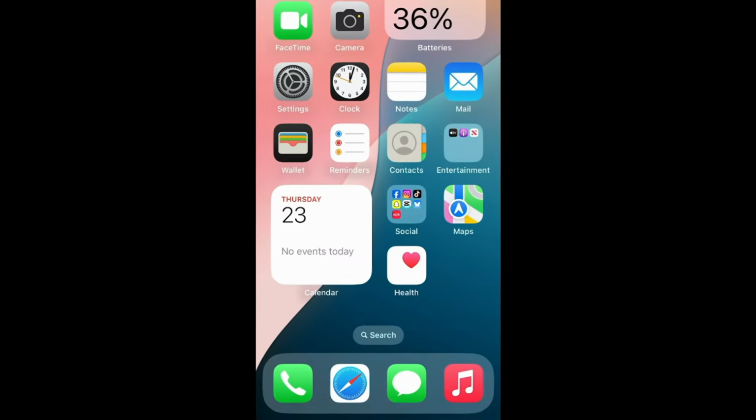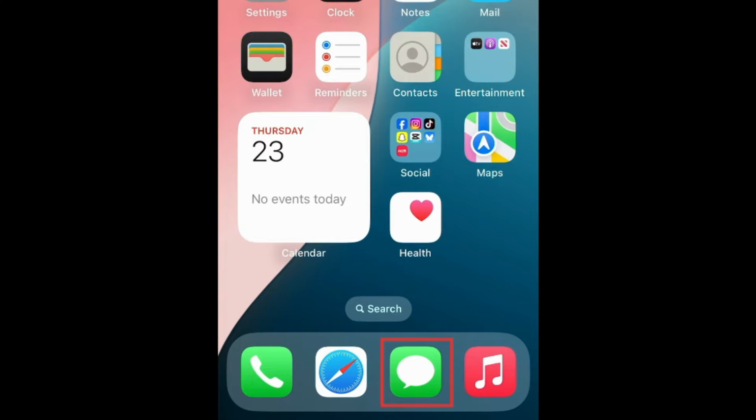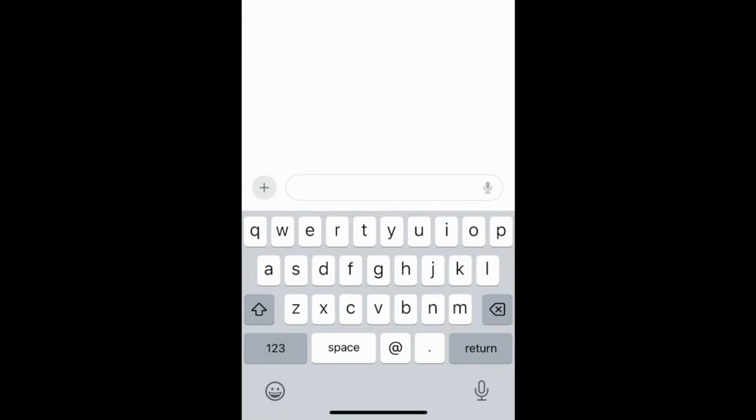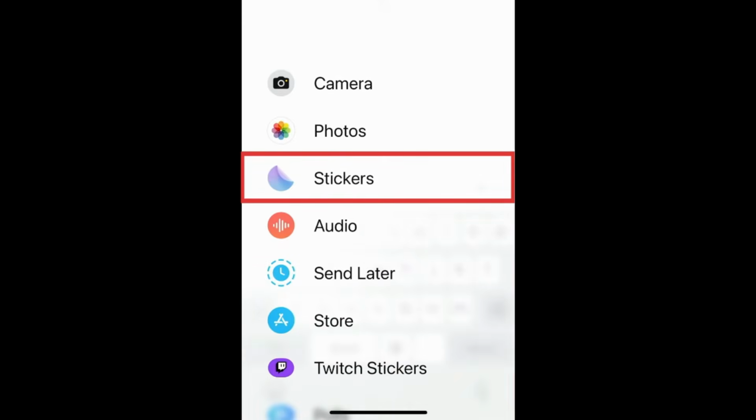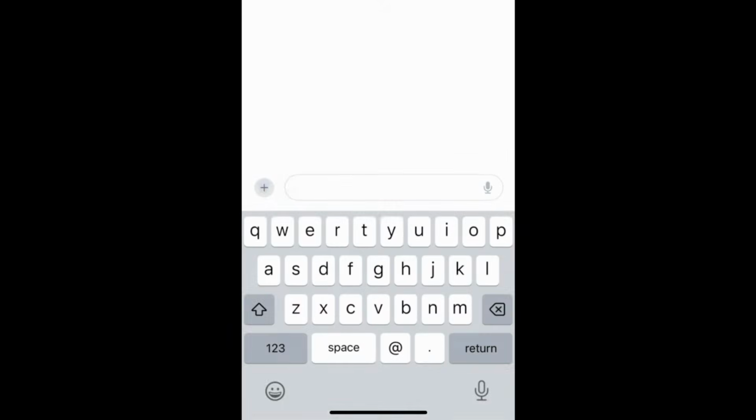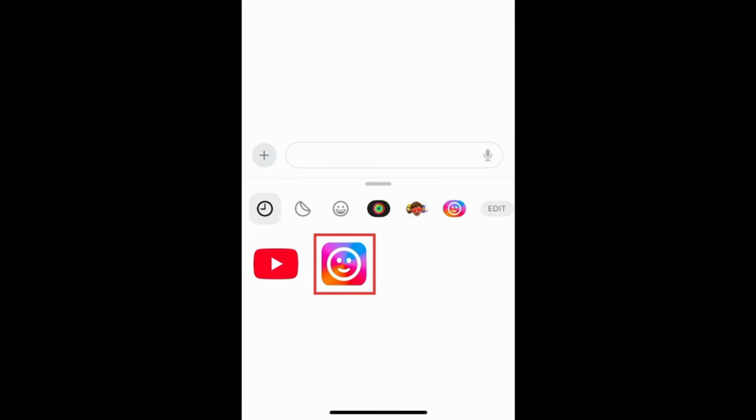Now let's get started. To remove stickers from your iPhone keyboard, open your Messages app and go into any conversation. Tap the plus sign on the left. Select Stickers. Hold down the sticker you want to get rid of, then tap Remove. Repeat to delete any other stickers you'd like to get rid of.